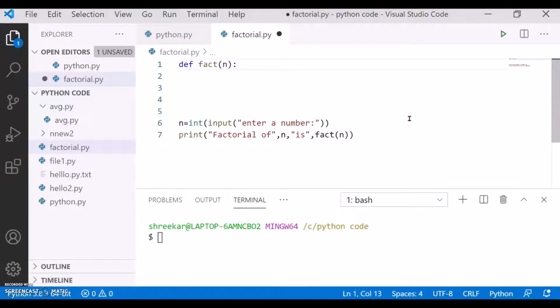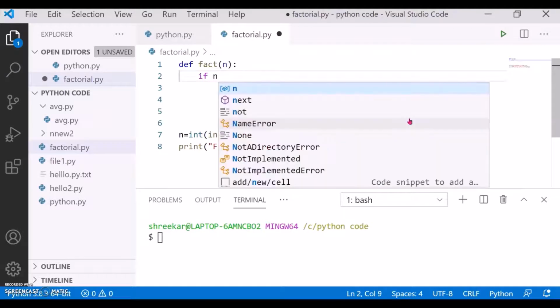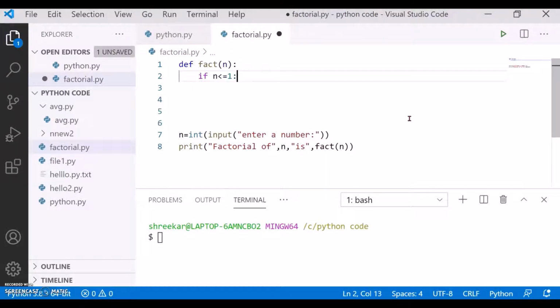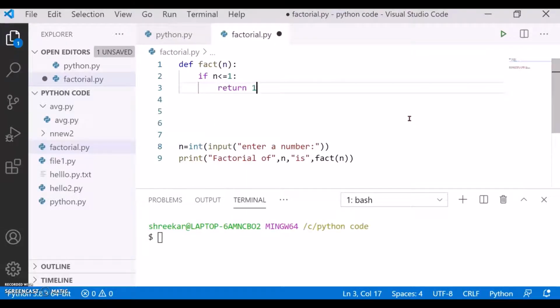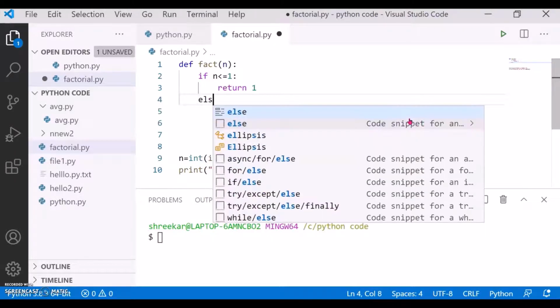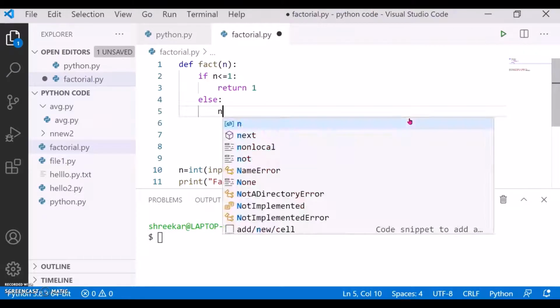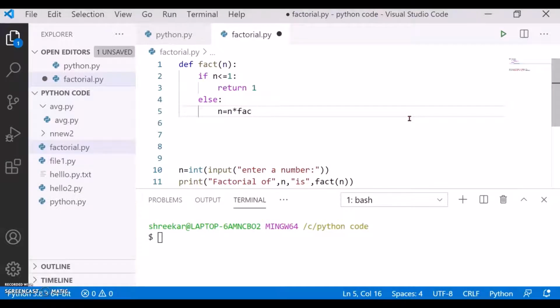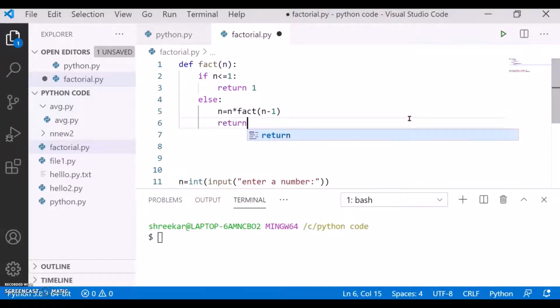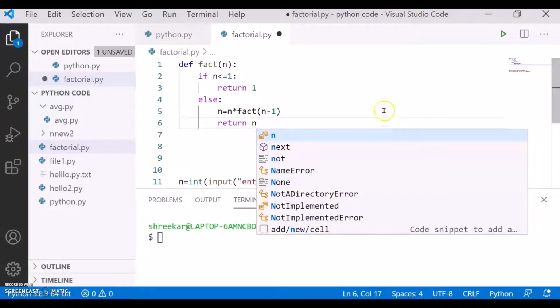let's complete the code. If n is less than or equal to 1, return 1, or else n equal to n into fact of n minus 1. Okay, return n.